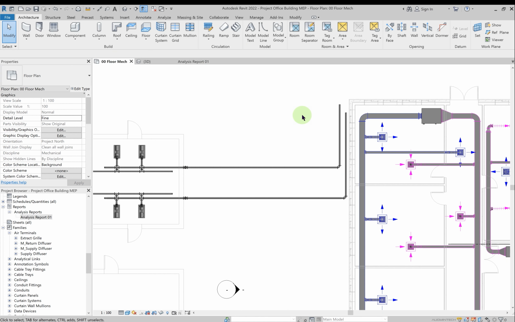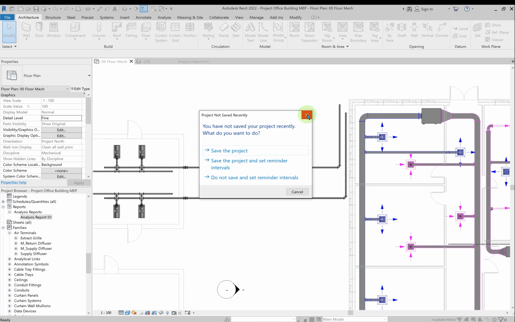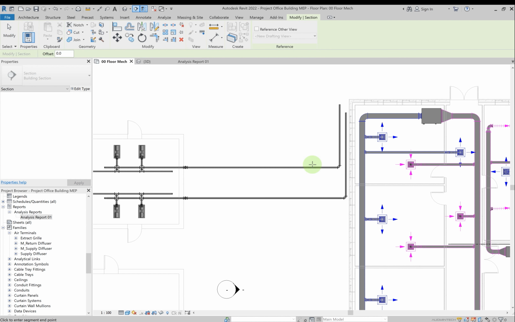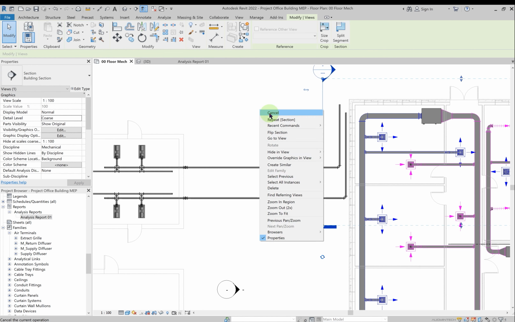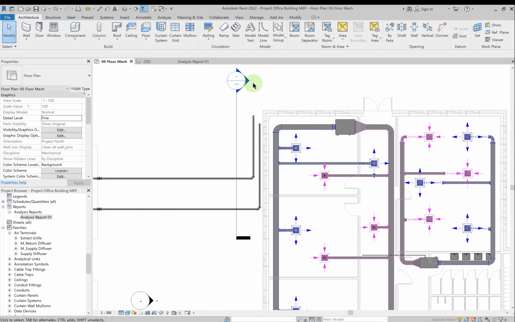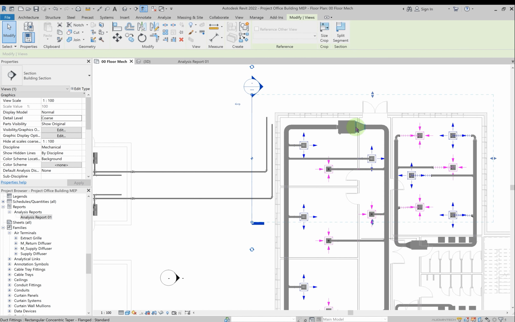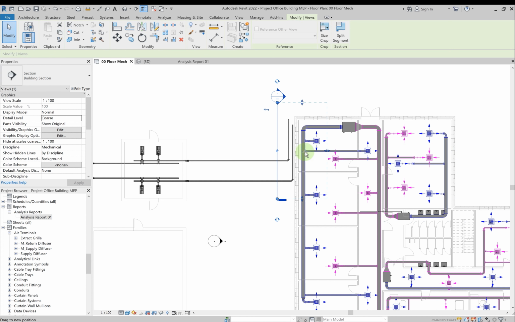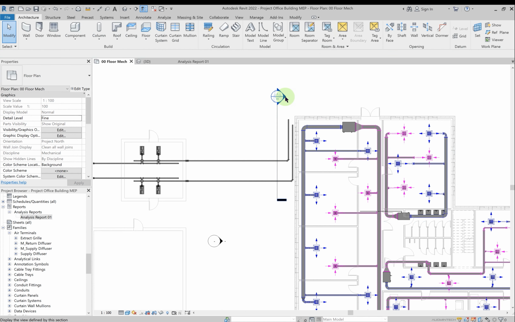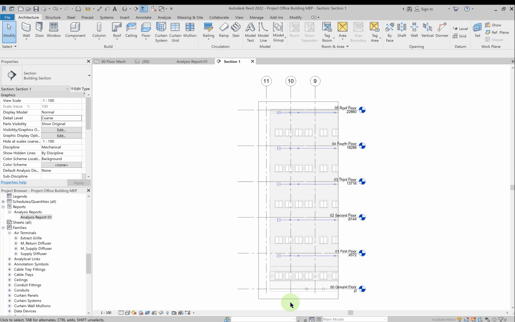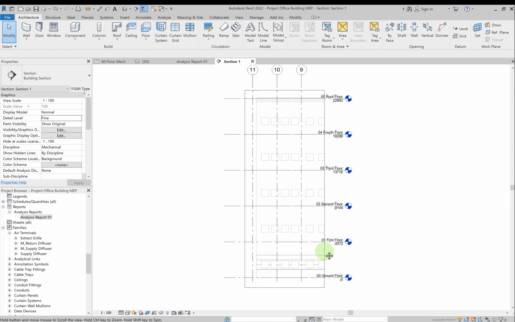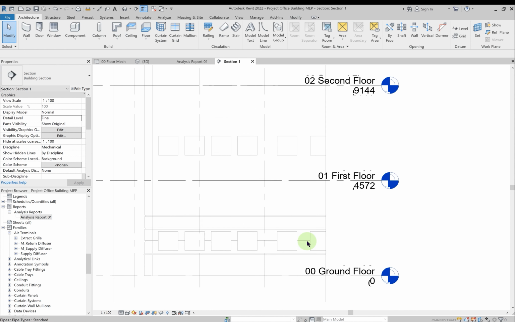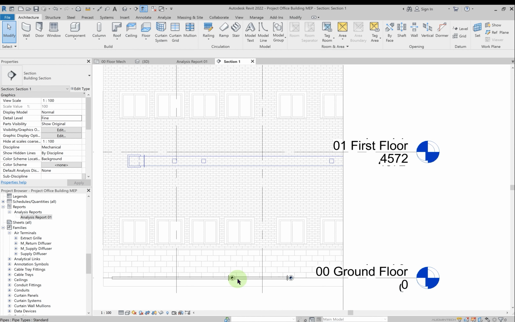Now what we have to do is go to the section view and create a section view over here, and just bring this to whatever extent we want. So let's say I want it till here. Now double click. Okay, so there we have it. We'll change the detail level, and you can see the two pipes.